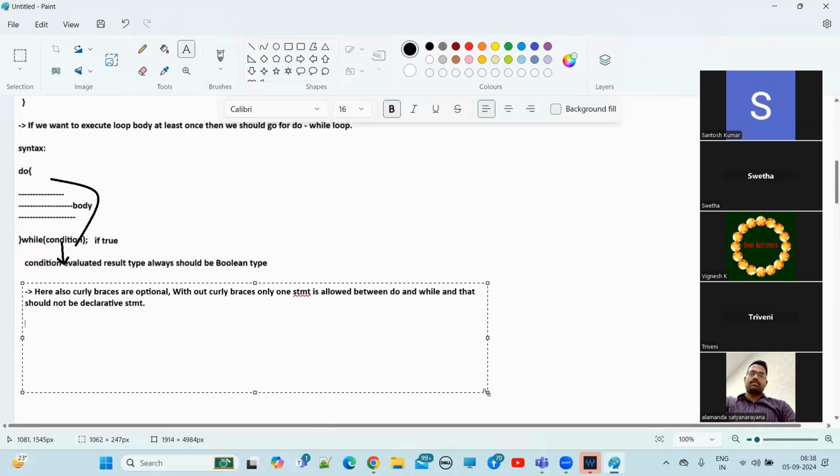Now I'm taking a few examples. I'm giving do, System.out.println, something I'm writing. Let me print hi. And after that, what I'm doing here? While true.